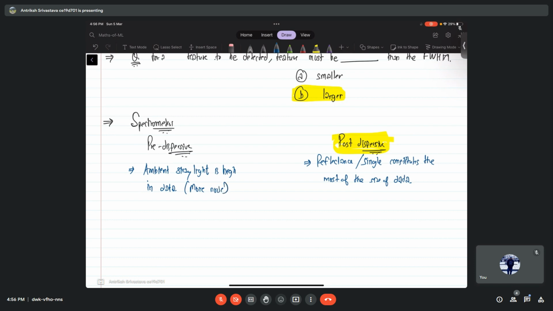So what does the post-dispersive spectrometer do that avoids this? First of all, they also take the ambient stray light, but they take it through a different sensor, and they take only that wavelength which is within the wave band which they are observing.